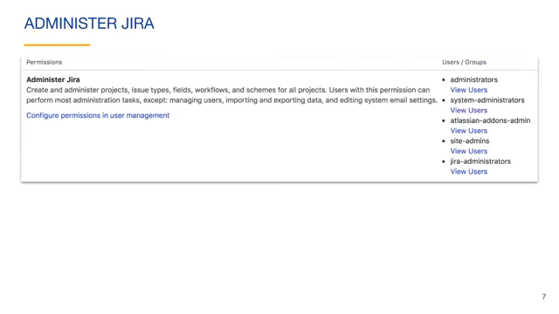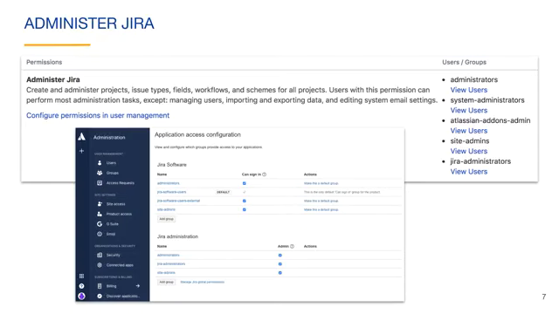The Administer Jira permission is unique in that even though it is shown on the Global Permissions page, it is managed by providing a group access to Jira administration. When you click on the link to configure permissions in User Management, you are brought to the Application Access Configuration page of Site Administration. We saw this earlier in Site Management under the Product Access tab.